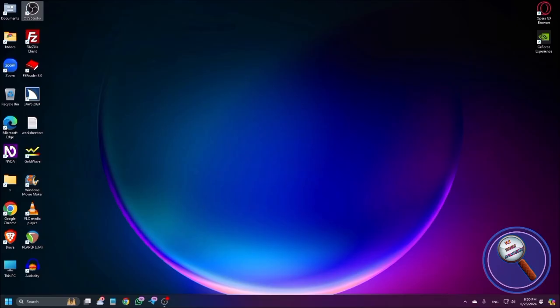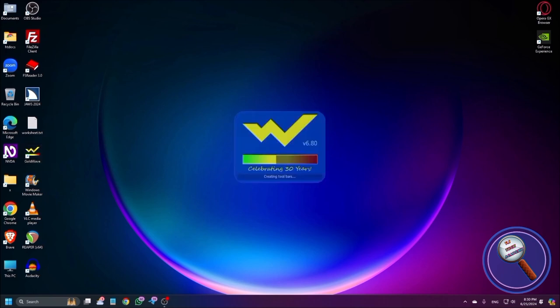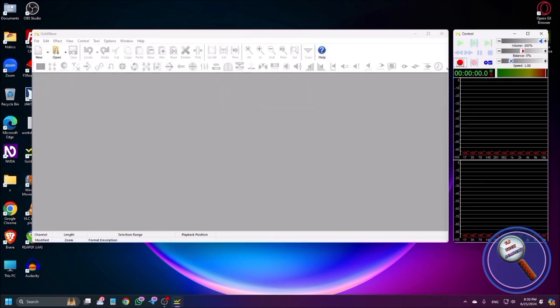I have already installed GoldWave, so let me open it. GoldWave 16 of 22. As I said, first of all, you have to install the GoldWave NVDA add-on. The add-on can be found on our official Telegram channel, and you can also download it from the NVDA add-on store. Now, after opening GoldWave, you need to go to the Preferences submenu.